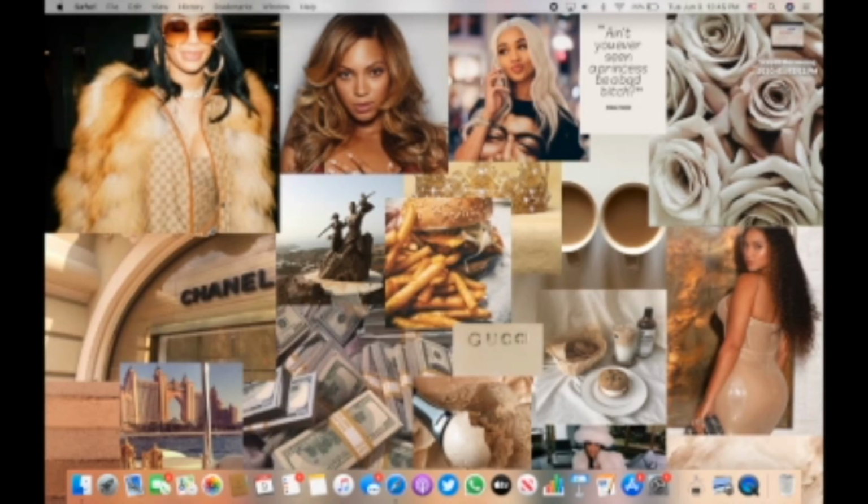So recently I got a MacBook Pro and I was like, you know what? I don't want to keep looking at the same boring pictures or whatever. So I was like, you know what? Let me customize it a bit.